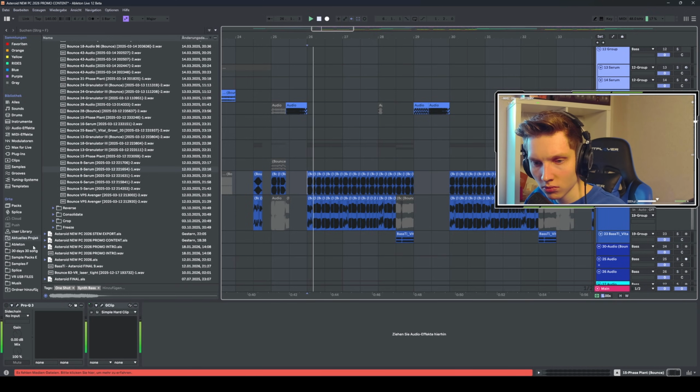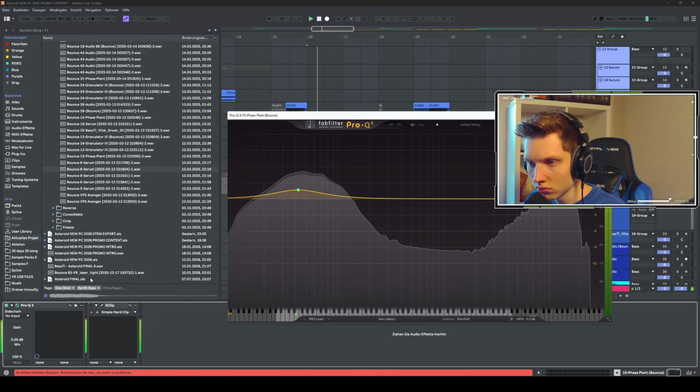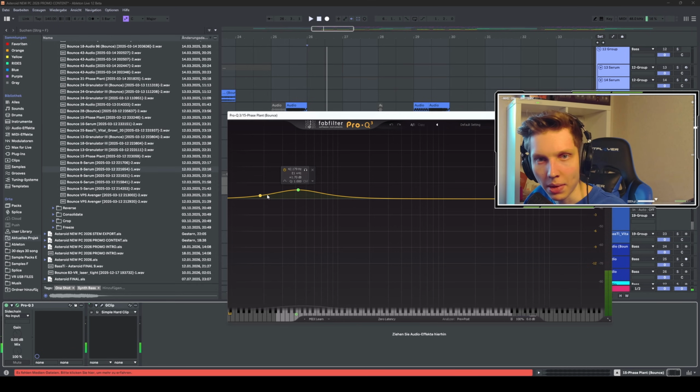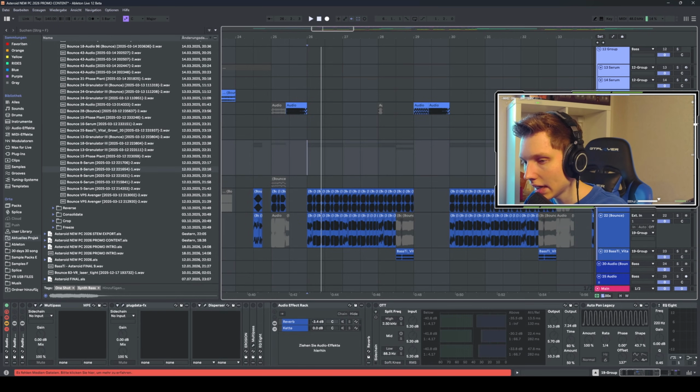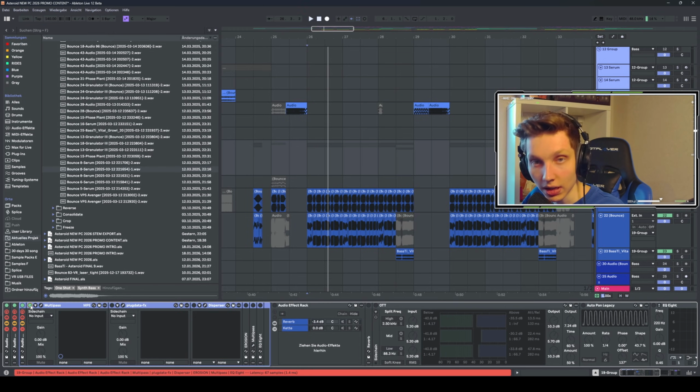The sub bass just has a little EQ. I just want to boost the fundamental a little bit. Now we can go to the major processing, which is happening in the group. And this is the most important step. So let's start with the first step.